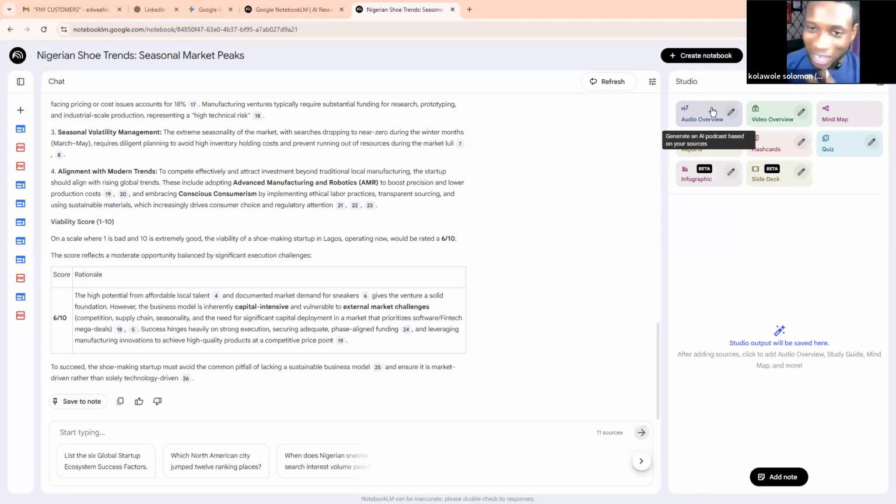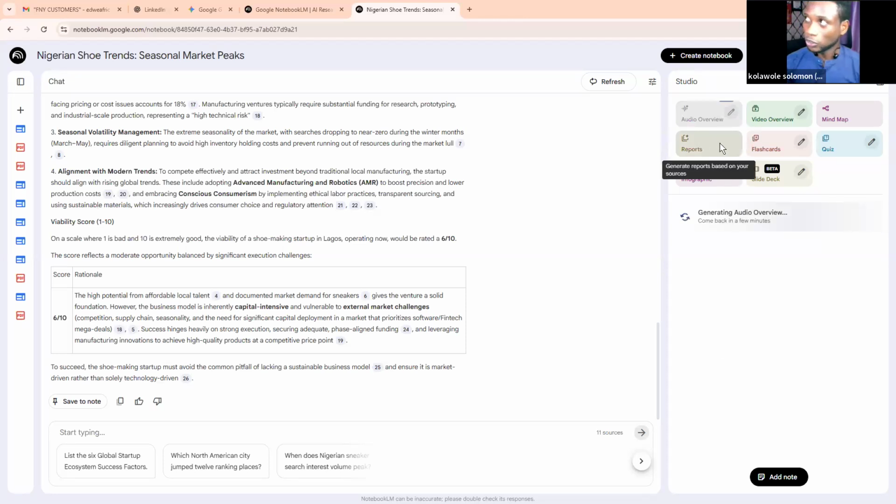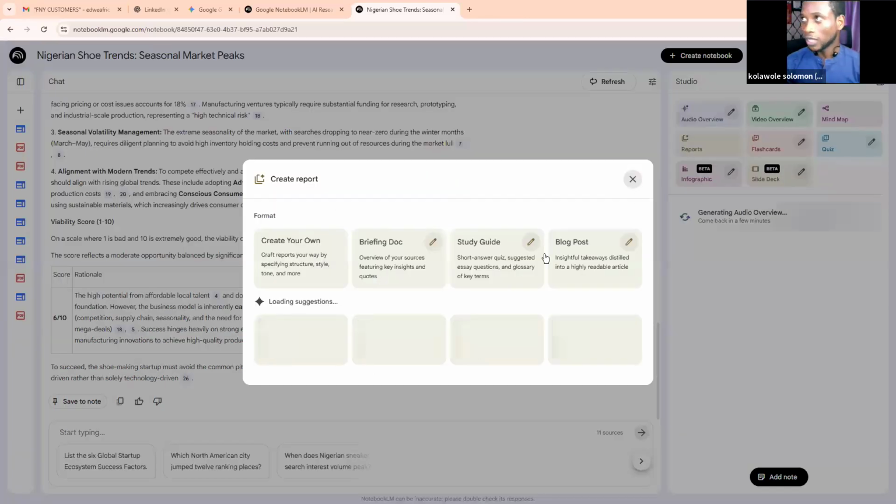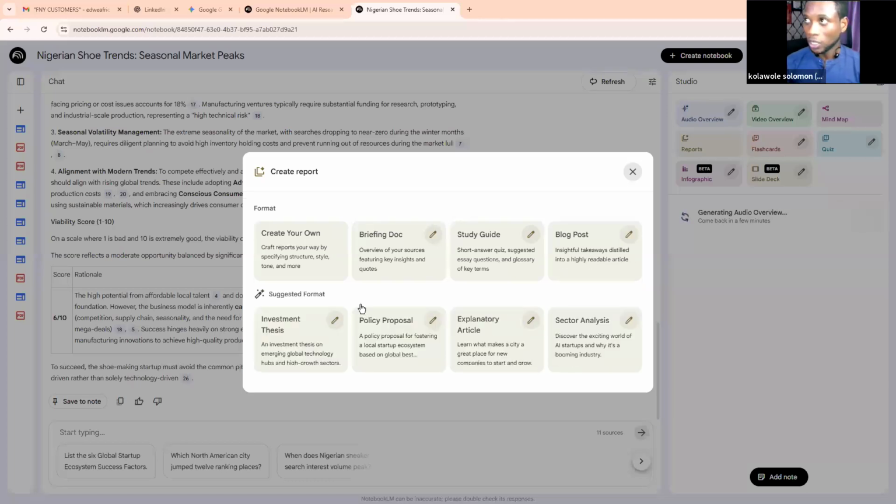This part I usually like to demo for a whole lot of my students, right? Even though this may take some time, it will generate an audio overview. Okay, I'll just click on all of them together. So let's generate a report. Do we want a briefing document, a study guide, a blog post, and so on and so forth, a policy proposal, explanatory article, section analysis, investment thesis, a whole lot of things that we can do with Notebook LM. And it will do this again based on those resources that you gave to it.